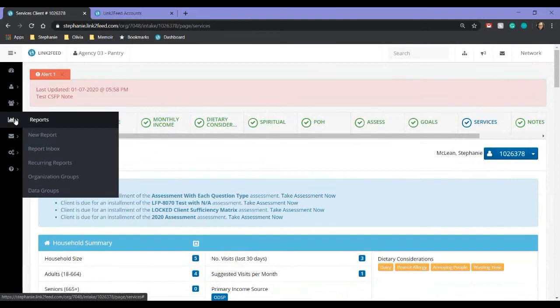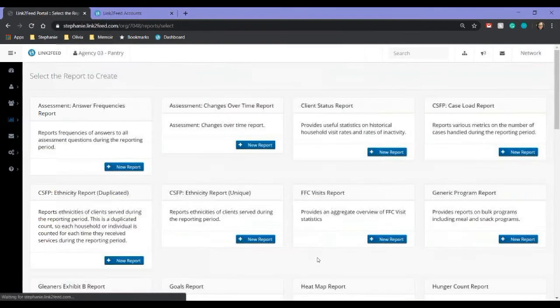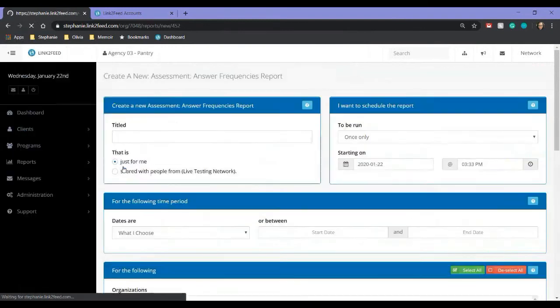Next would be reports. So if you go to reports, new report, we have 2 assessment reports. One would be answer frequencies, and then the next one is changes over time. So click on new report.